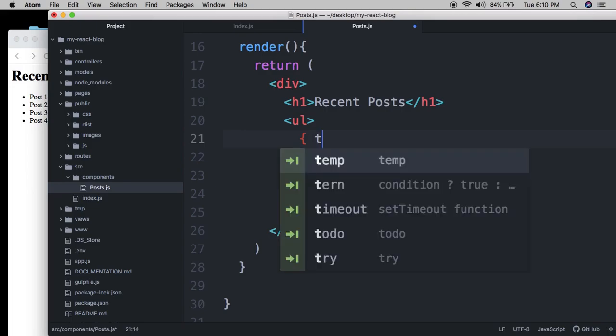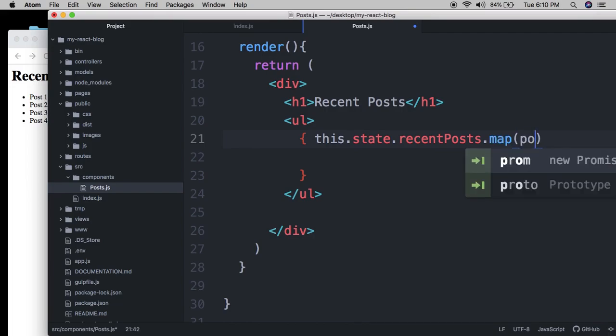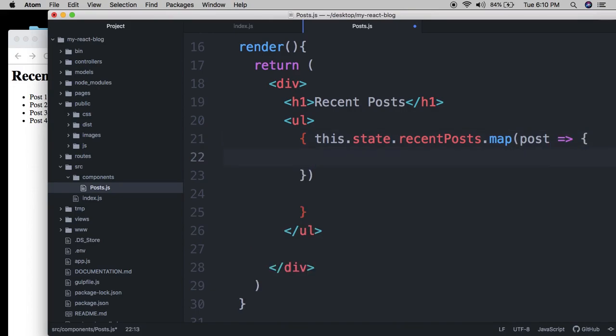So you can now write pretty much standard JavaScript in here. So we're going to do this dot state and then recent posts, and then we're going to map through each of the recent posts, and that takes a function which is basically a representative of each item inside the array. And then we're going to return in here. Let me just get rid of these extra spaces.